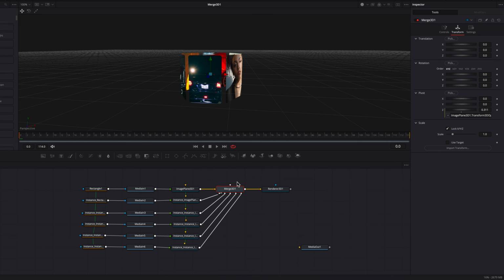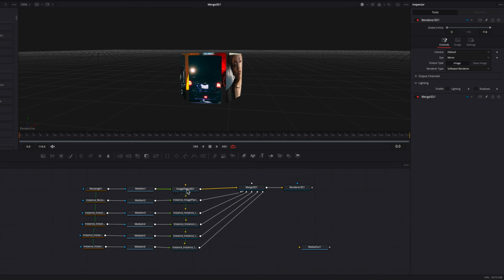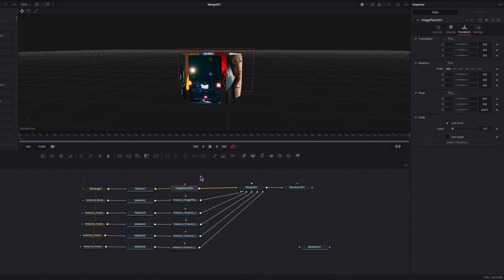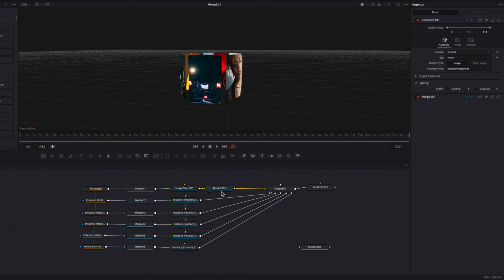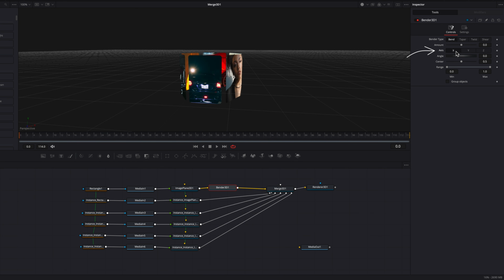One of which is to bend each clip ever so slightly. To do that, we are going to first of all hold down Shift and spacebar to bring up the search menu. And we're going to search for the Bender 3D node, and then we're going to simply add it after our image plane 3D node here. Now in this Bender 3D node, let's first of all change the axis to Y, and then we're going to change the angle setting to 90. And then we're going to start to adjust the amount setting here.